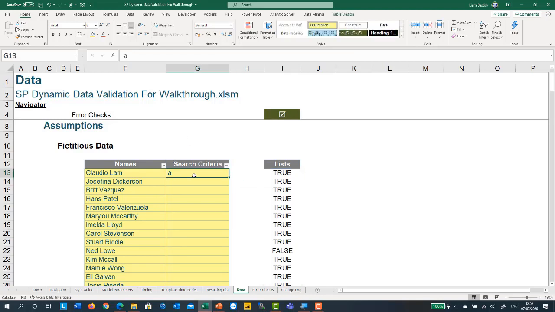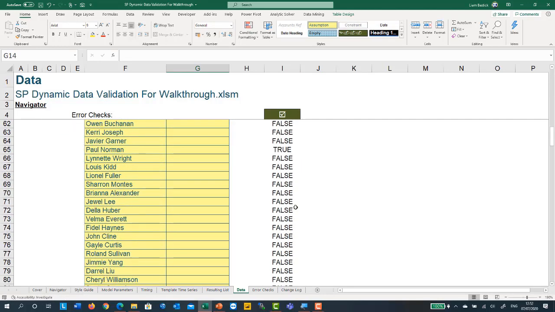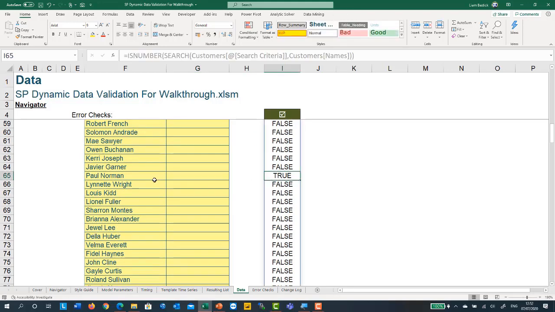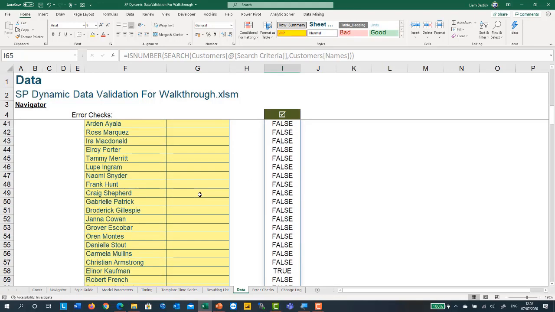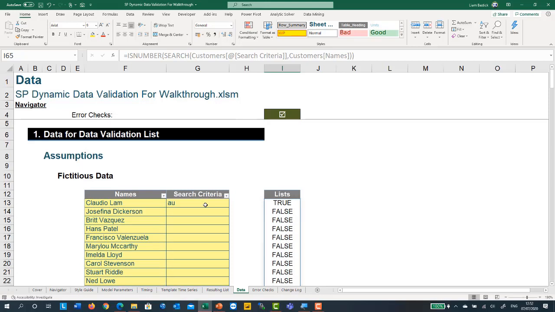And if I put a U instead, then you'd see that Claudio Lam would still be okay, but then there are lots and lots of falses. But we've got here, for instance, Paul Norman is still true, and there will be others too. And that's what's happening. I want to reduce my list as I type them in. See how it's working? Now to do that, there is a new dynamic array function out there called FILTER, and we can use FILTER to go further with this. Let me explain how FILTER works.